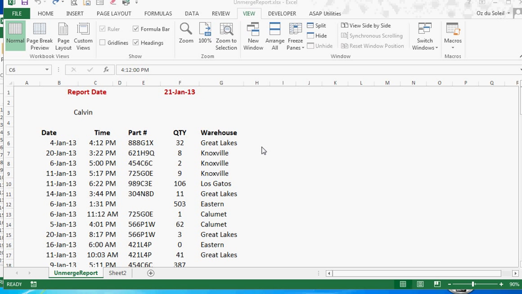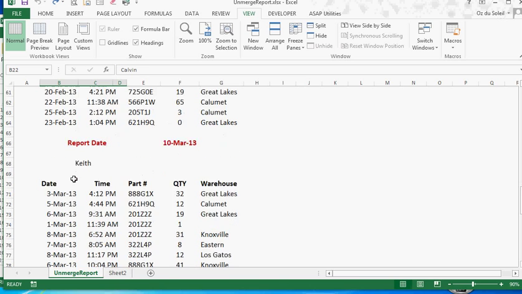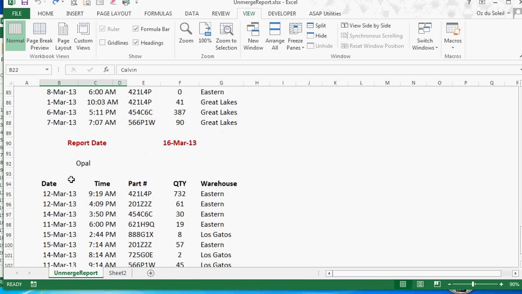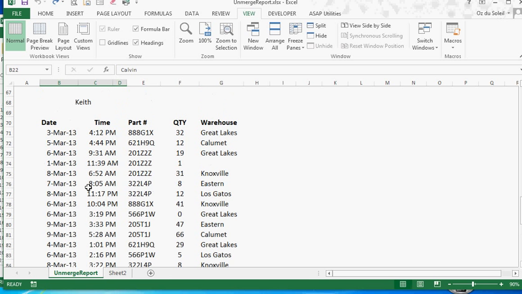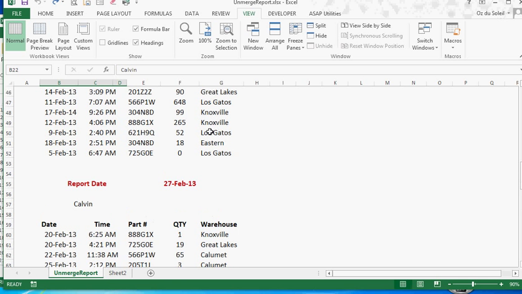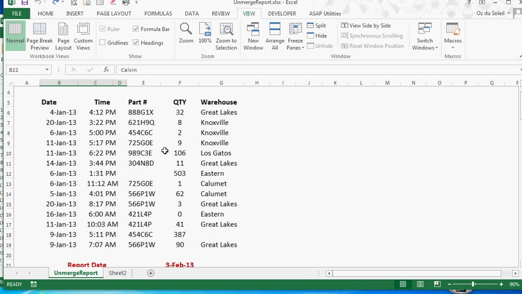All right, we've got this report that Calvin ran this part of it. Calvin ran that part. Todd, Keith, Opal. All right, this goes down to row 105. We've got dates, times, part numbers, quantities, and warehouses. All right, and this is great if you want to print it out and read it.